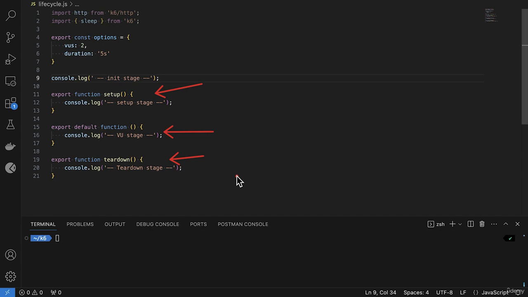So let's first begin with the init stage. What is the init stage? Now, first of all, you shouldn't confuse this with the setup stage. You're thinking init and setup, they're kind of similar, but they're not the same. So what does the init stage do? And why doesn't it have a function?